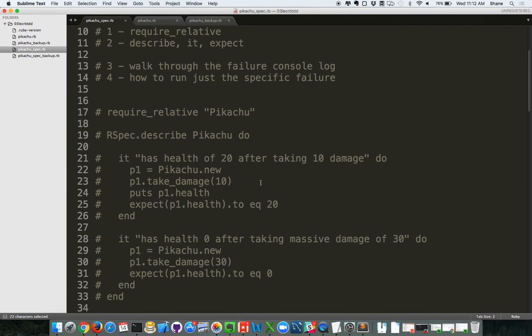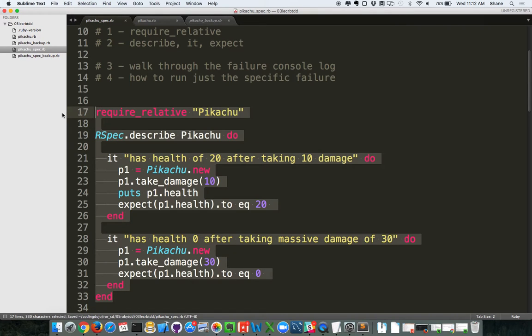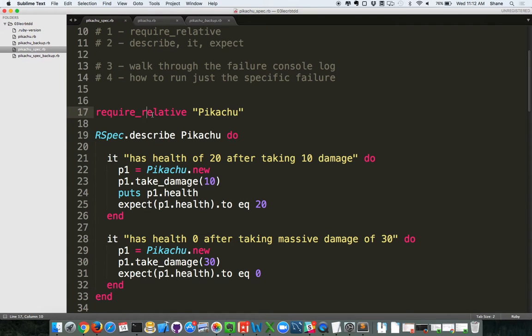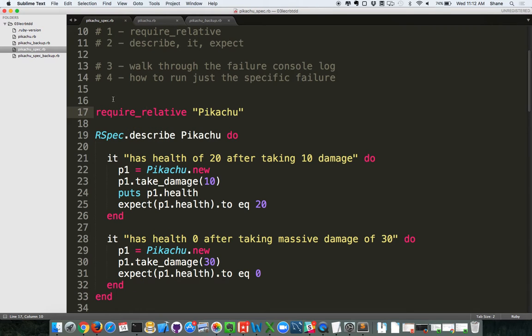Now we can also look at this example. Here is my actual test for testing our Pikachu class. I have a require_relative, and what this does is it imports and loads that Pikachu class, so I have it available inside this file to run my tests. Pikachu.rb is the file that contains my Pikachu class, and pikachu_spec.rb is the file that I'm running my tests in. So I need to link it to the Pikachu.rb file, and that link is done through this require_relative.